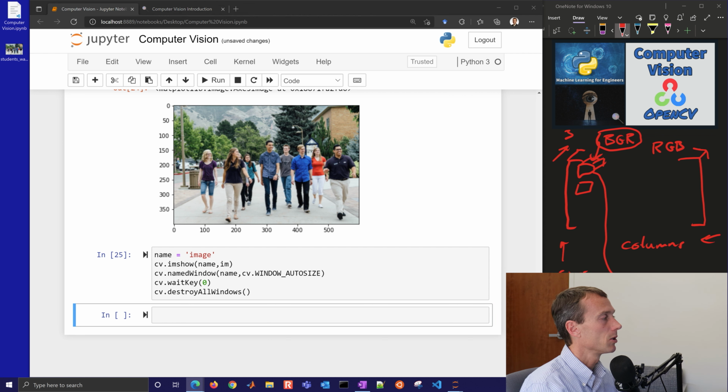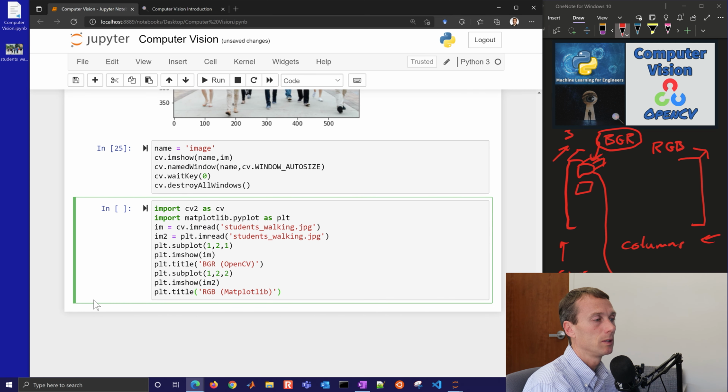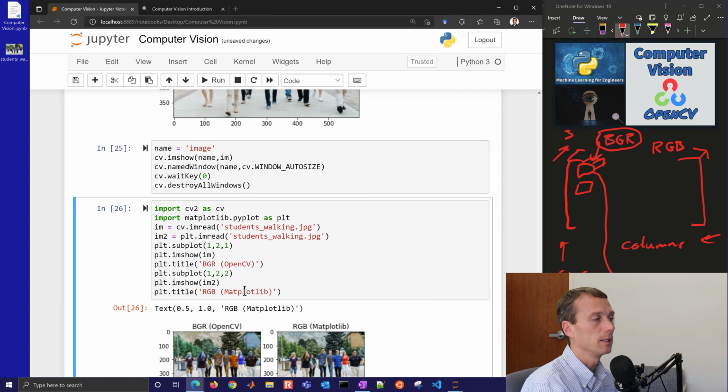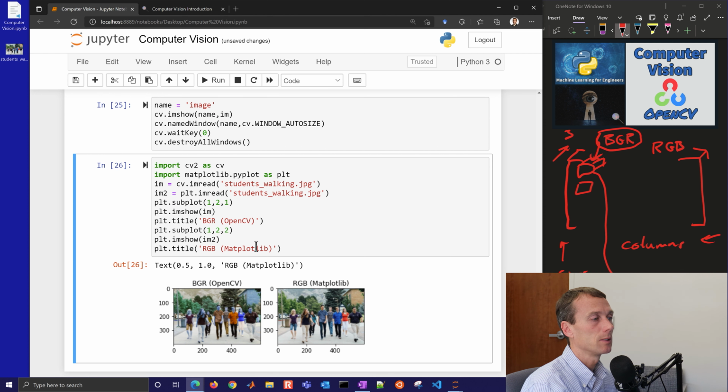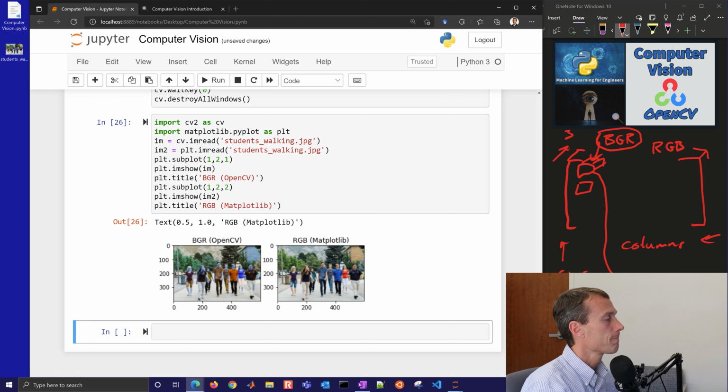So let's just show these side by side. I'm just going to copy in this code here, an example of how to read it in both ways. And so we have the BGR is OpenCV and the RGB is matplotlib. Okay, so I've just put those side by side. All right, now let's go ahead and just get into how we write an image.